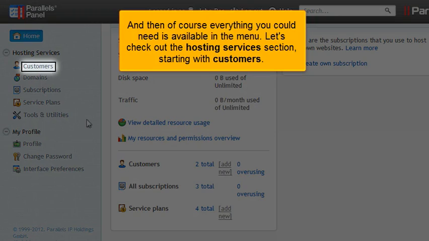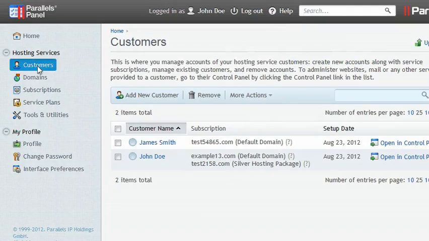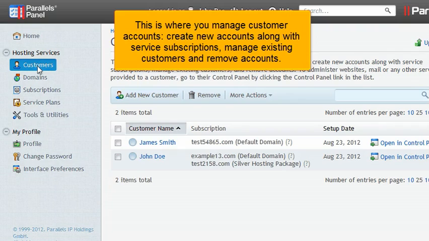Let's check out the Hosting Services section, starting with Customers. This is where you manage customer accounts, create new accounts along with service subscriptions, manage existing customers, and remove accounts.